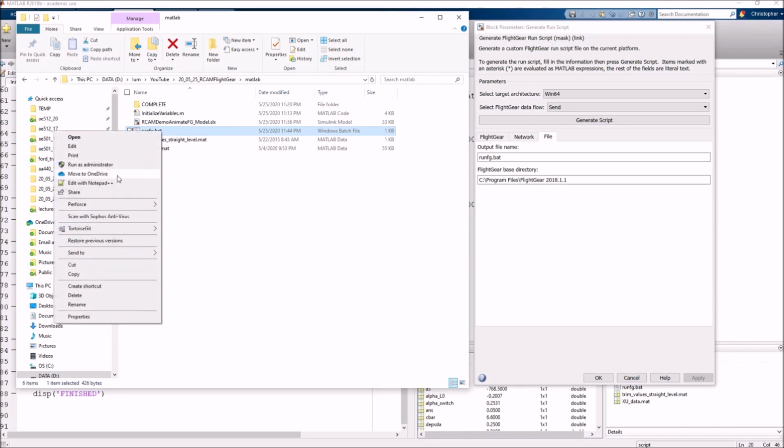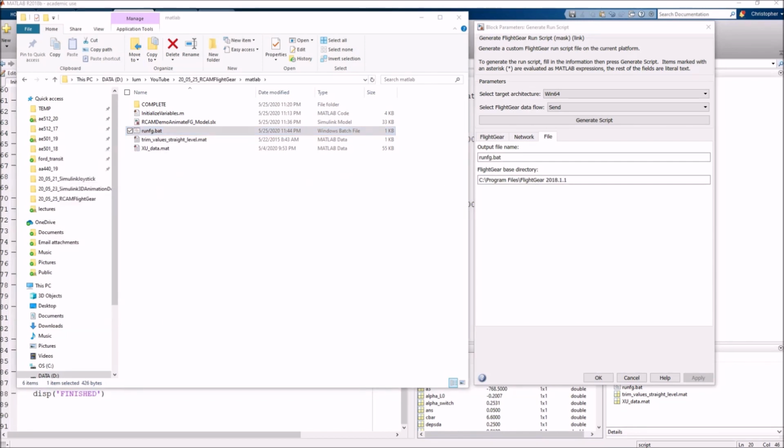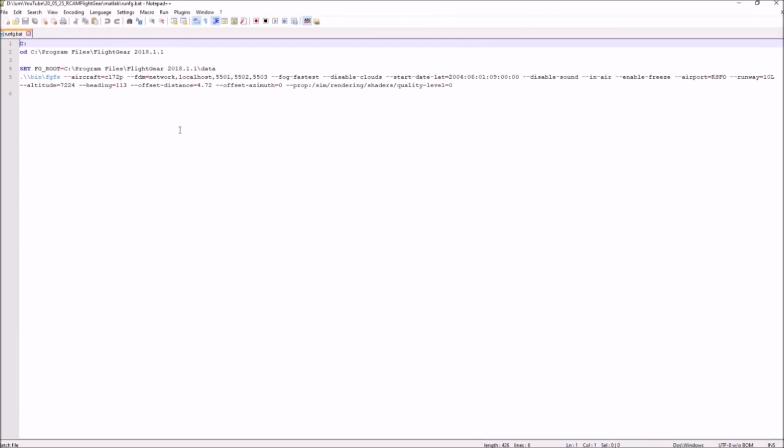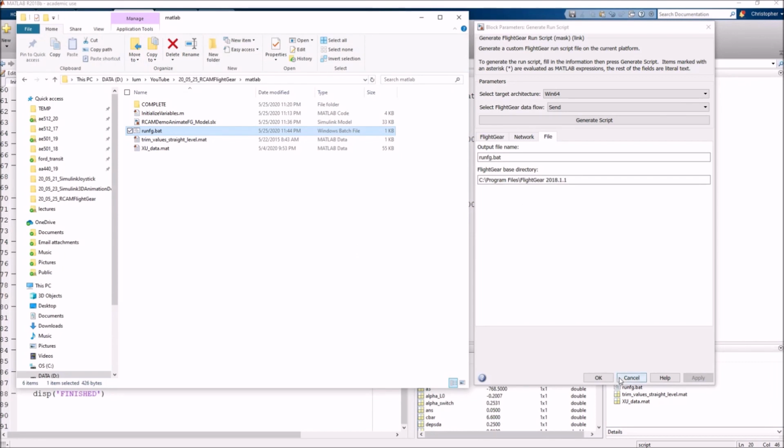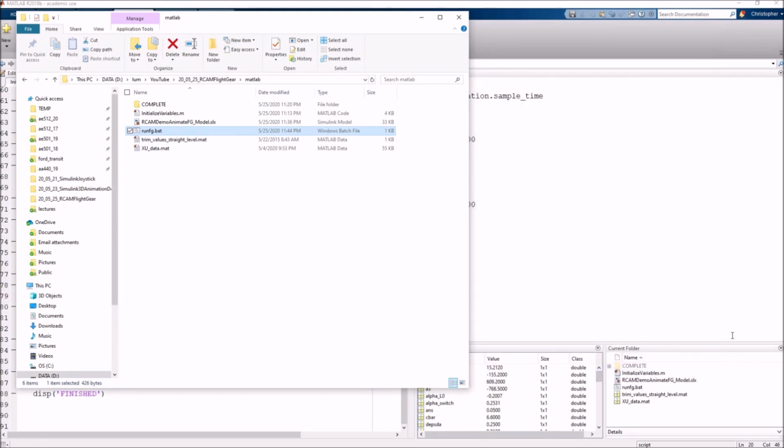If I look at this, let's right click and check it out in Notepad++. You can see what this is doing is setting all of those advanced options of how we want to start it, getting it ready to listen for the packets coming from MATLAB Simulink. So this is great. This is the file that we want to use to run our simulation. So let me go ahead and hit OK on the Simulink model dialog box. And then let's give it a whirl.